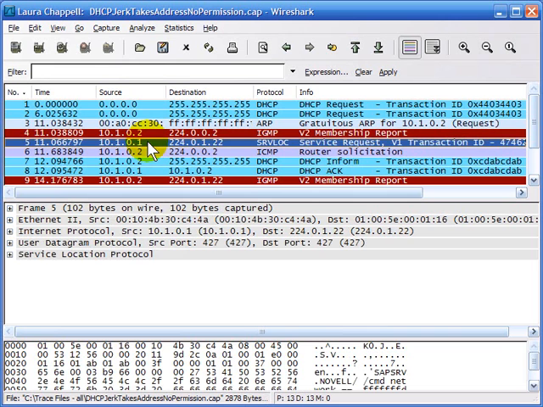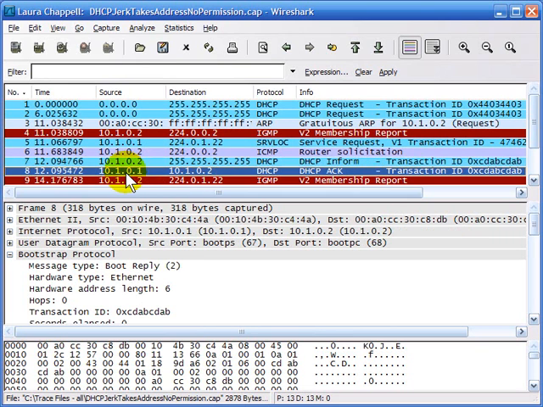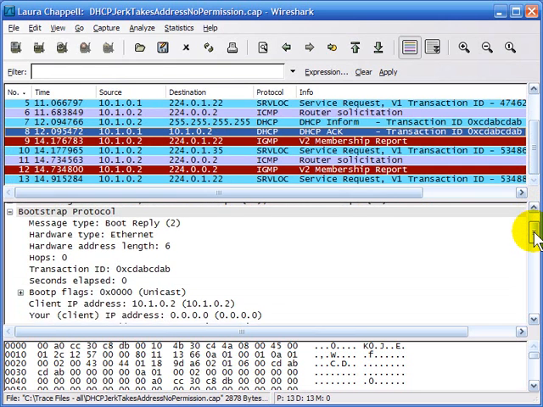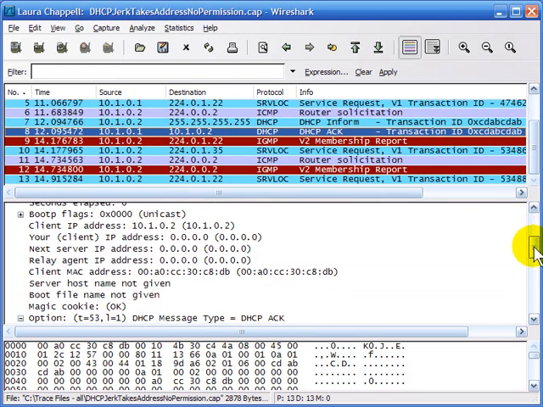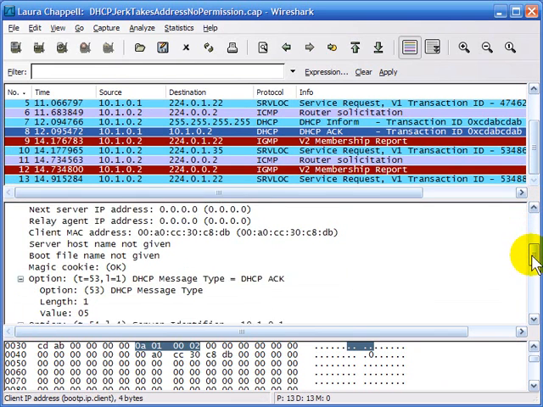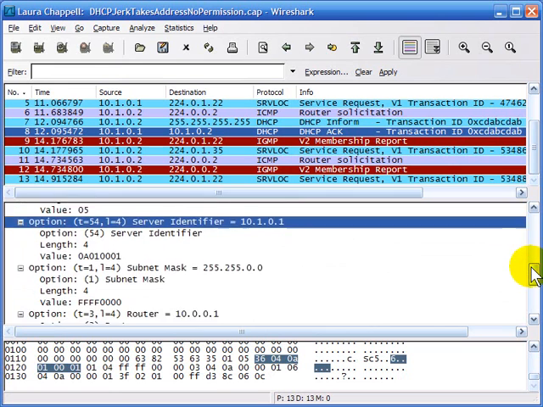Now, if we look a little further in this trace, you will see a DHCP inform packet going out from 10.1.0.2 to the broadcast address. And look, all of a sudden we have a DHCP communication coming back on the wire. 10.1.0.1 is suddenly answering. So as we scroll down, it's a boot reply. The server is acknowledging that the client's address is 10.1.0.2 and the client's MAC address, sending back an ACK, and the server said, I'm 10.1.0.1.